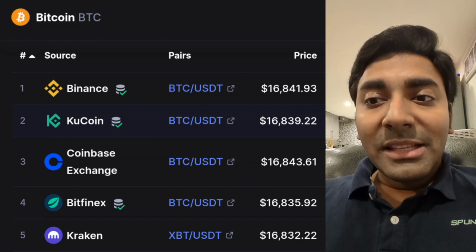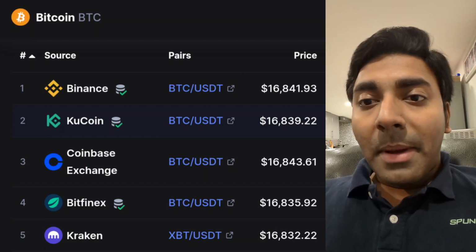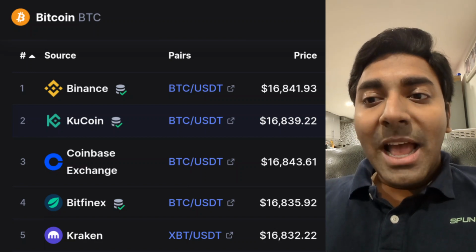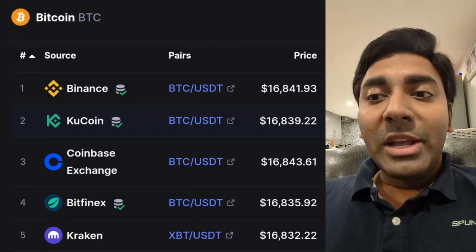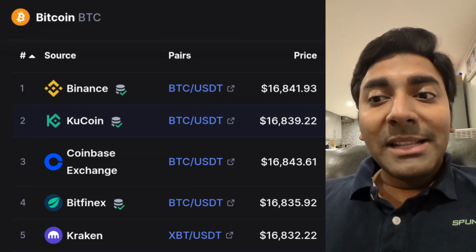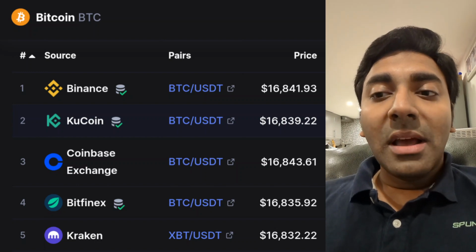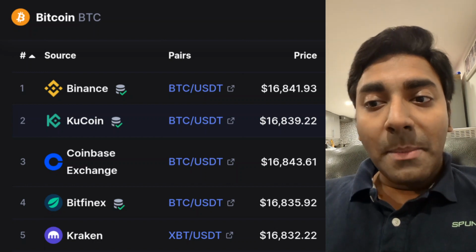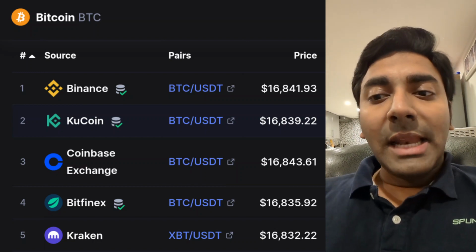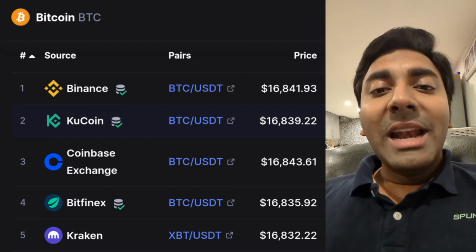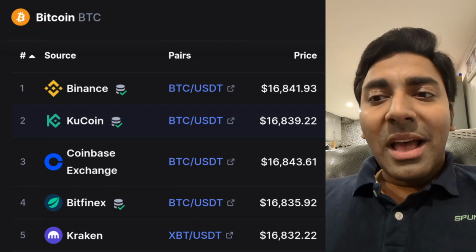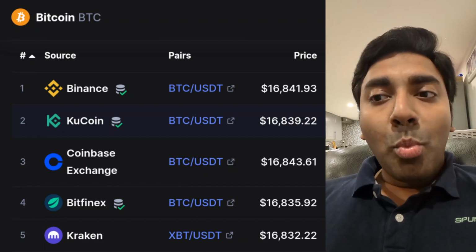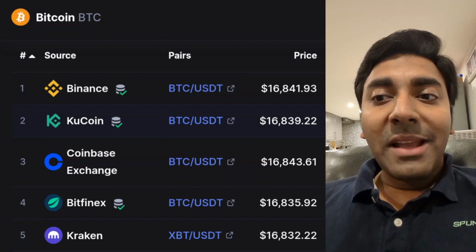So you can see that this time Bitcoin is being traded at $16,841 on Binance, but it's getting traded at $16,839 on KuCoin. And if you scroll further below, you can see it's traded slightly higher or slightly lower depending on whichever exchange you choose. So this is one way of identifying price differences.